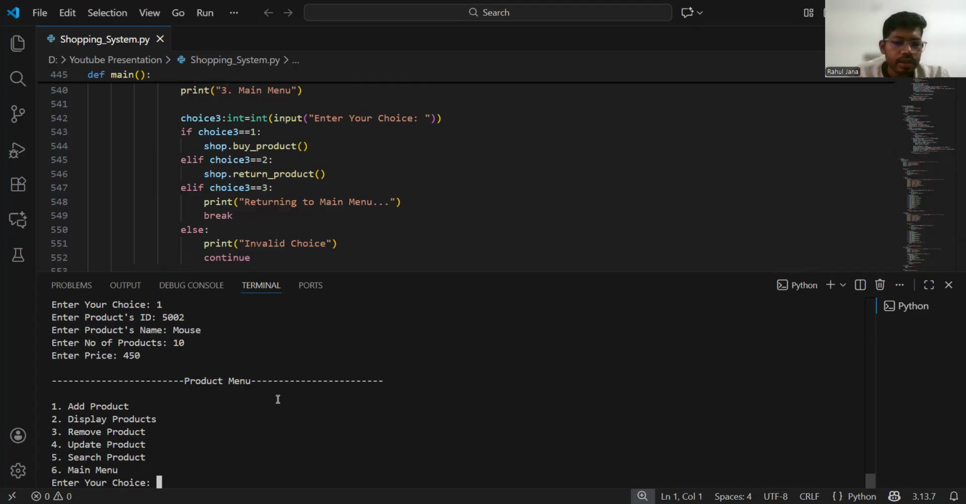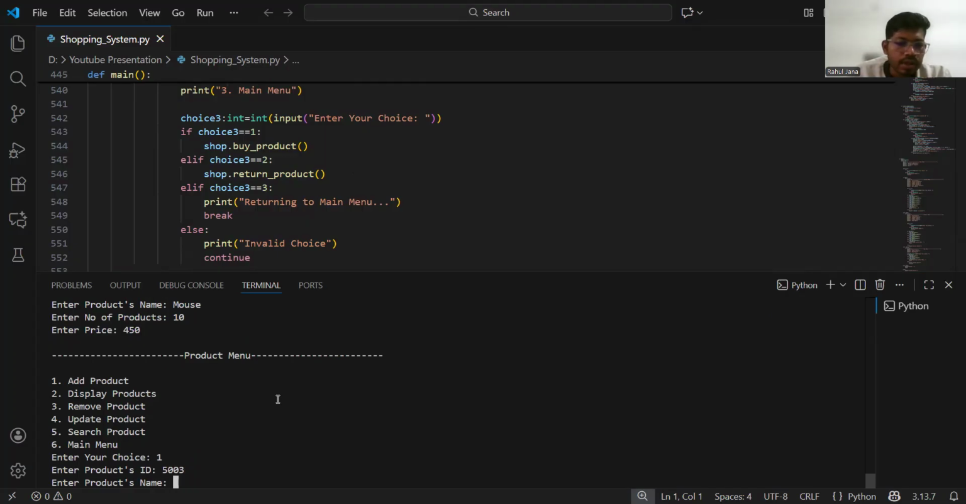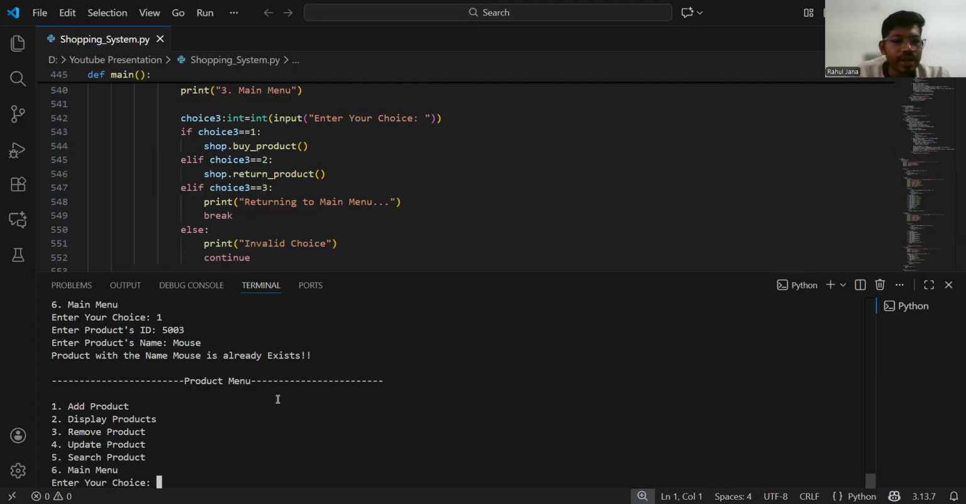Now I am adding another product. I am giving product name as mouse, which is already used. It shows that product with the name mouse already exists. For this reason, a name which has already been used cannot be used again. That's why the message shows product with the name mouse already exists.